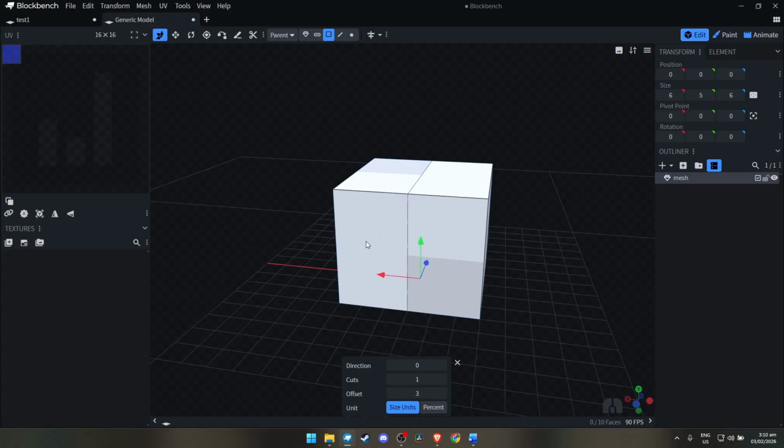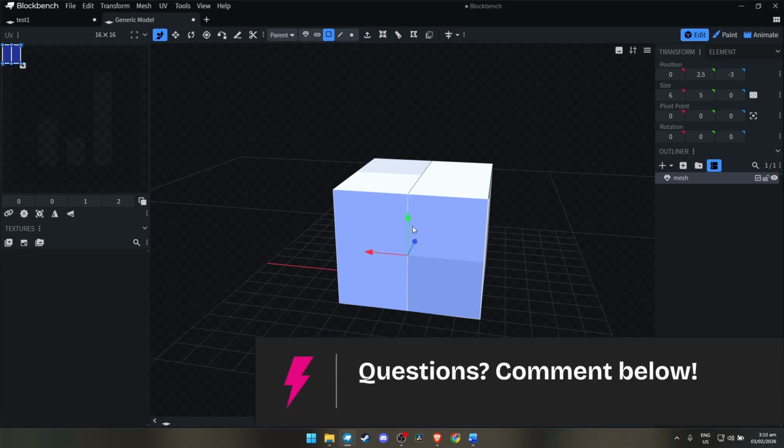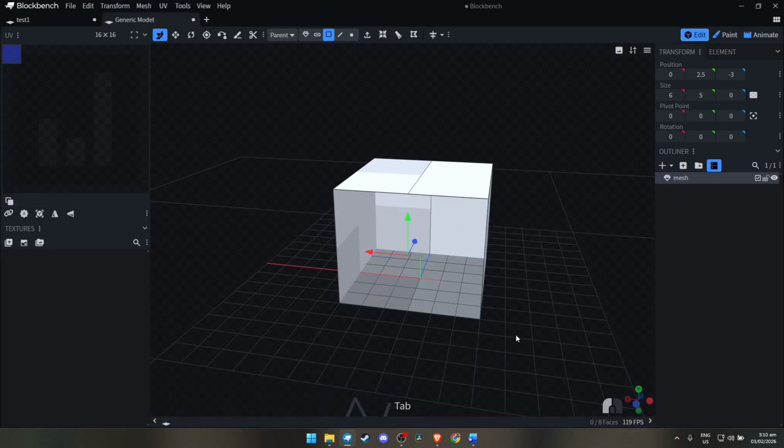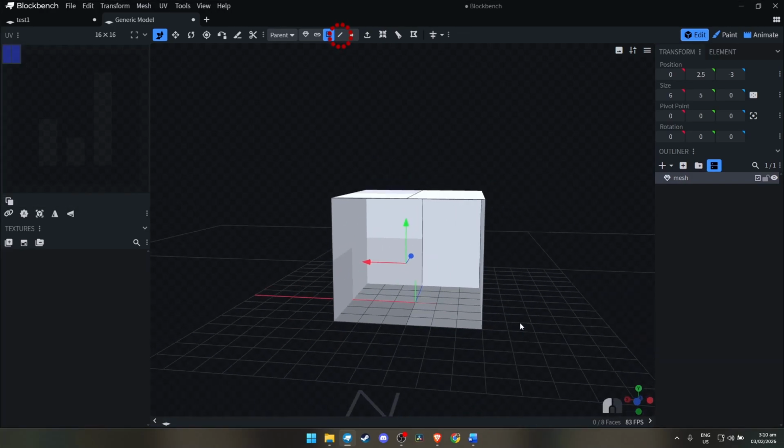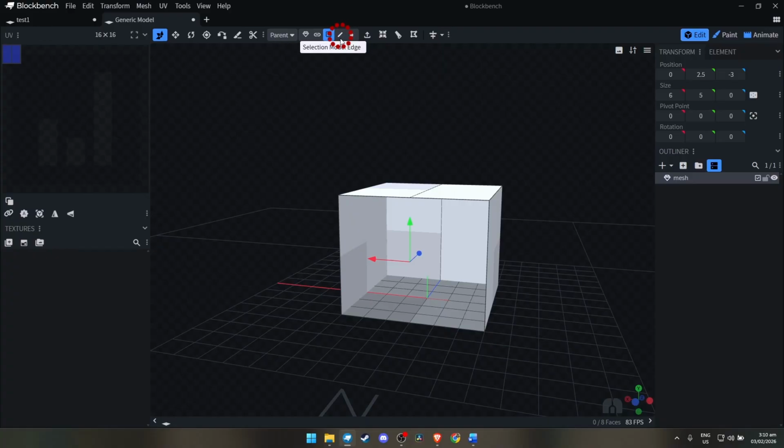Let's say you want to combine these two faces into a single face. Select the faces you want to merge and delete them. Next, switch to edge selection from the selection tools.